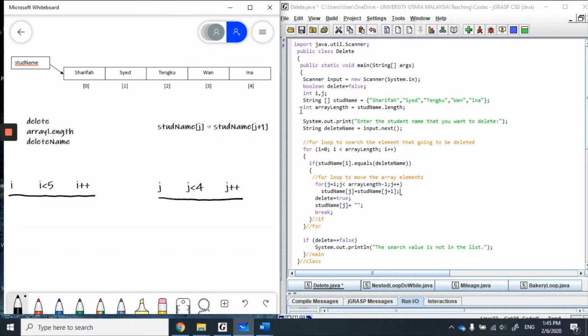Okay, so let's first understand how the delete action will be performed. Let's say we have this array named stud name, and we have 5 names here. So the size of this array is 5. Let's say we are going to delete Tengku. What will happen is that Tengku will be replaced with 1, and 1 will be replaced with Ina, and this index will be empty. So this is what we are going to do by using the code.